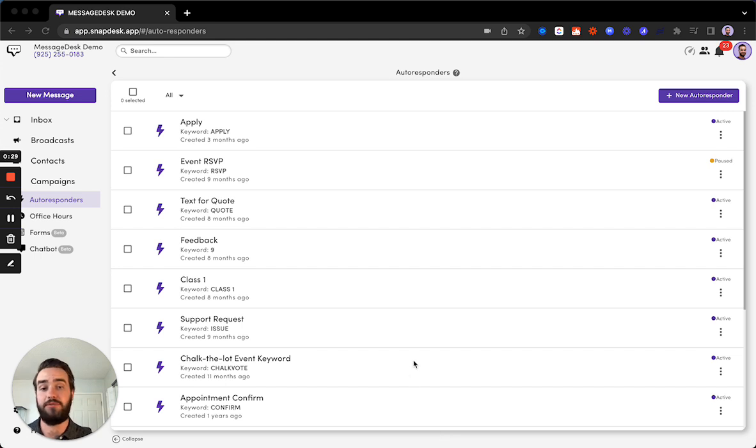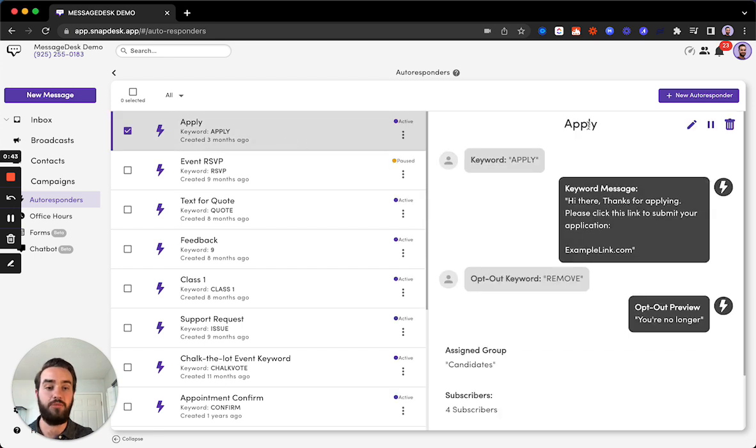So we have a couple examples here. Right now, I'm just in the autoresponders menu in my MessageDesk account. It can be found under the campaigns dropdown, and then you just click on autoresponders. For one of these examples, it's probably a recruiter who set up the keyword apply so that when someone texts in to the MessageDesk number and submits the keyword apply, and all they have to do is text apply to your number, which is up here in the top left. When someone does that, they'll get this message back that says, thank you for applying, and then we'll give them the link to an application.